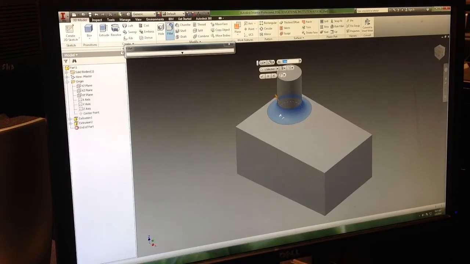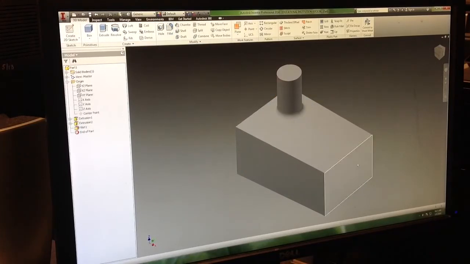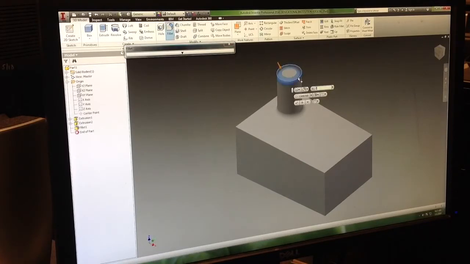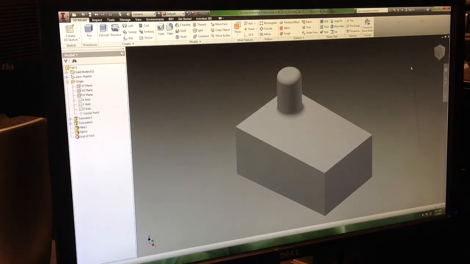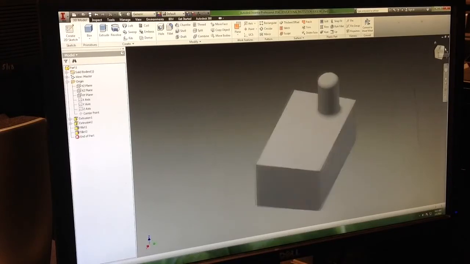So instead of being really severe, it slowly curves up so that that cylinder looks like it's rising out of the face. I'm going to reduce it a little bit, just change it to a number 1, click OK, and you see the difference that makes. I'm going to click on fillet, I'm going to click on this top edge here, and that takes away that edge, gives me a nice rounded top to that cylinder.